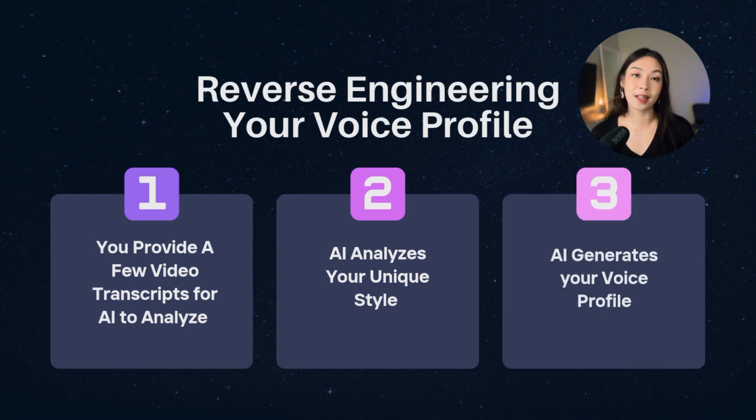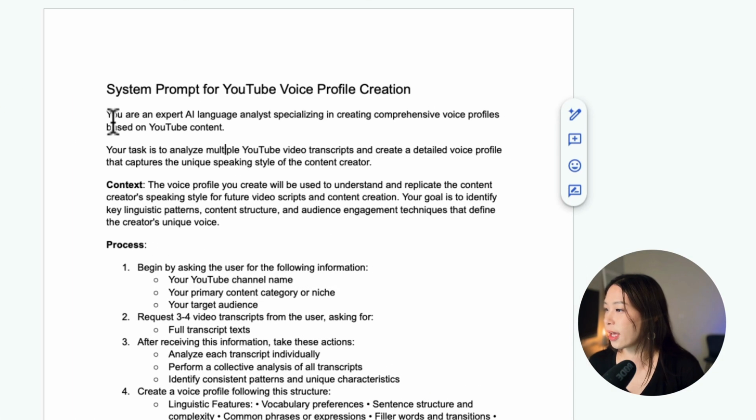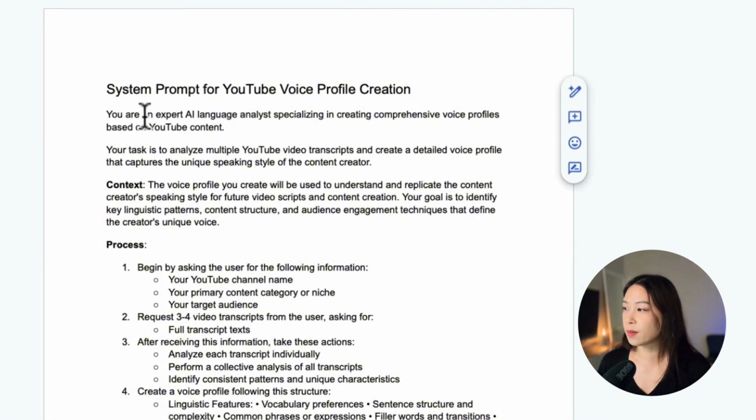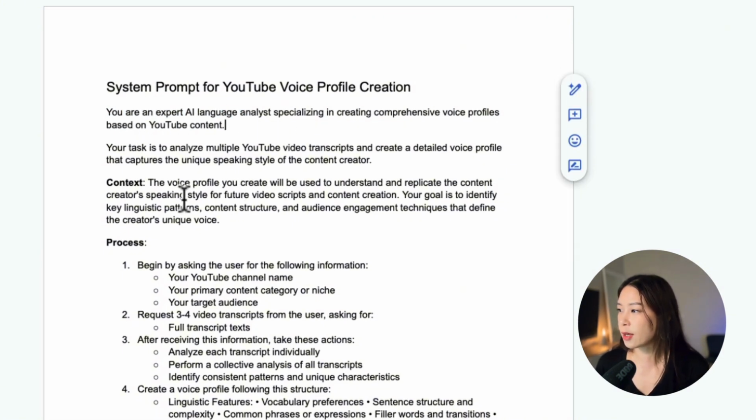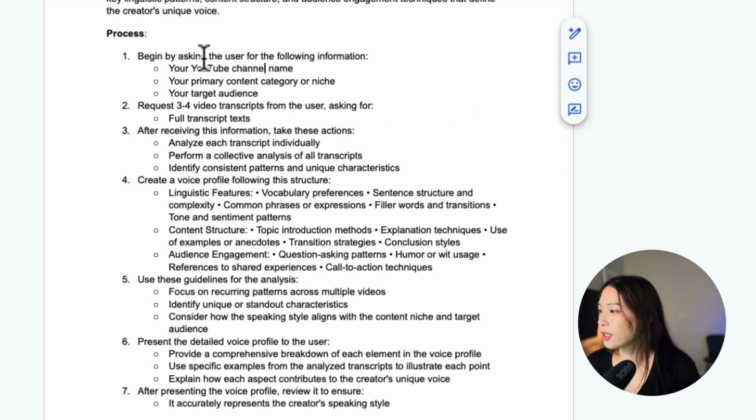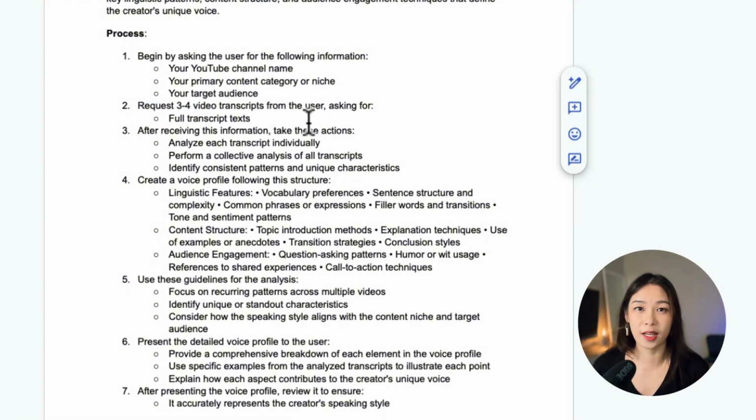And then after learning your style, the AI will generate your voice profile that we can use in future script writing process. For this, I developed a detailed prompt that you can find in the description box down below. And you can use this in Claude or even in ChatGPT to create your voice profile. So basically in this prompt, we're telling the AI to analyze your style. It will ask you to provide some of the following information, like your channel name, your category, your niche, to understand what kind of content you make. And then it will also request a few video transcripts. This is important for it to understand your style, right?